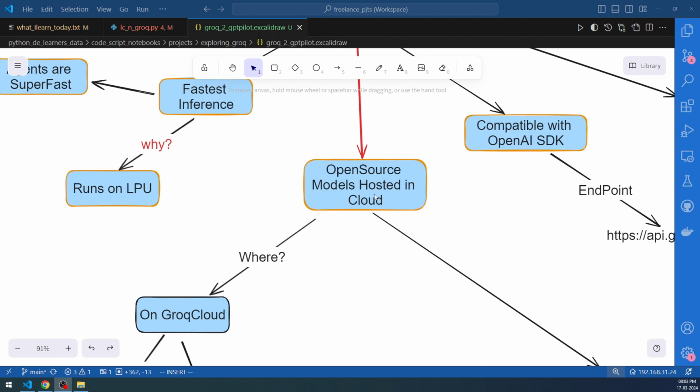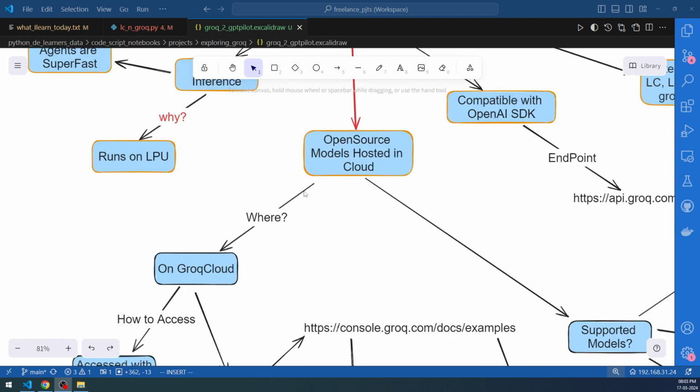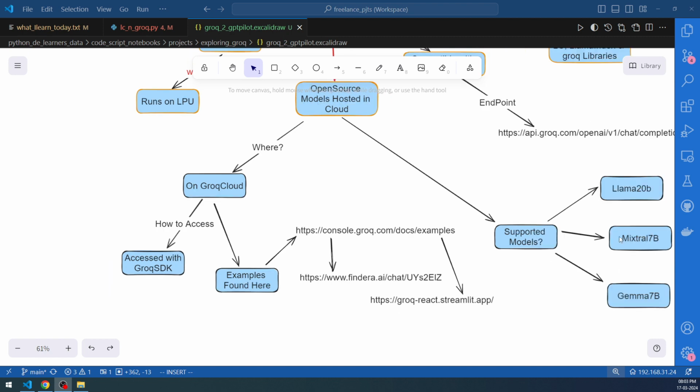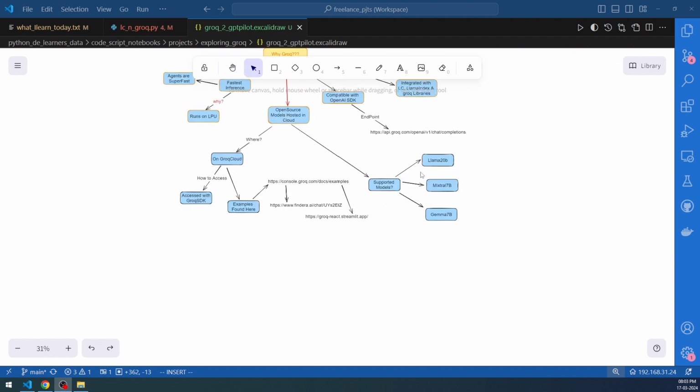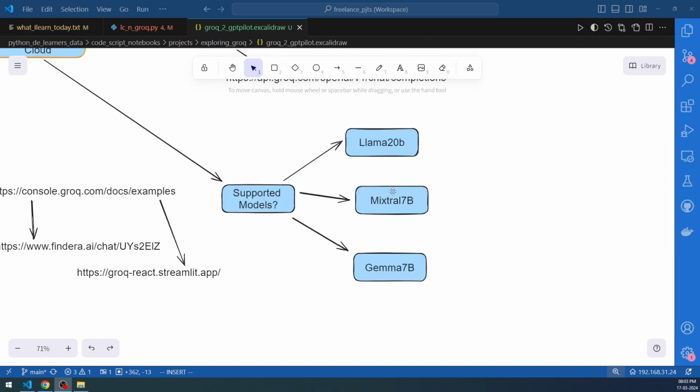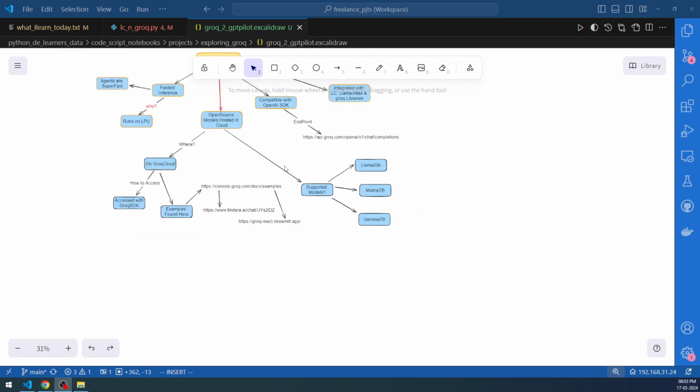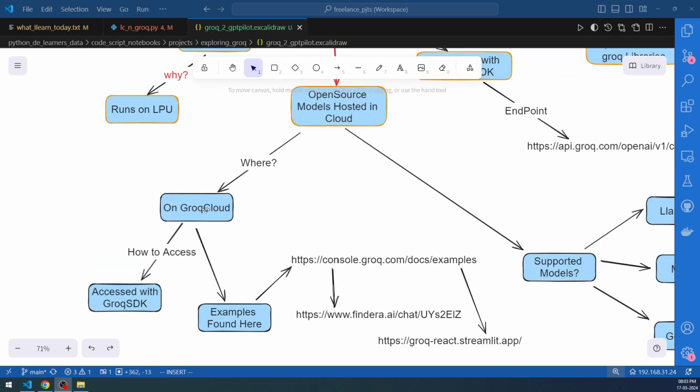And the next is that open source models are hosted in the cloud, in GroqCloud. That is another benefit. We have supported models like, just a second, let me zoom in here, Llama 2 70 billion, Mixtral 7 billion, and Gemma 7 billion. All these models are open and available for inference from GroqCloud, where they are hosted.